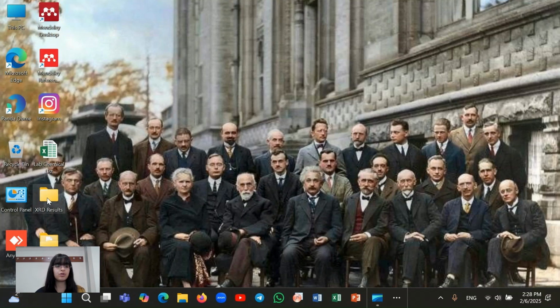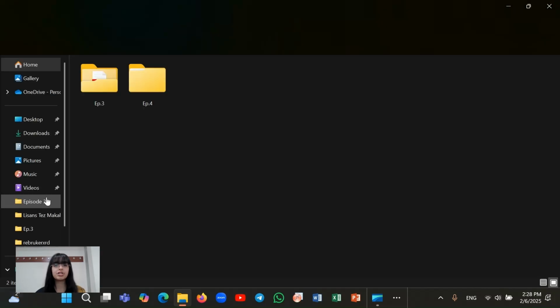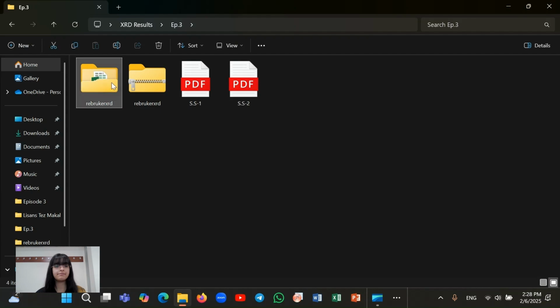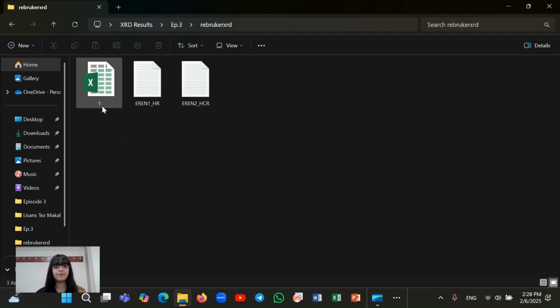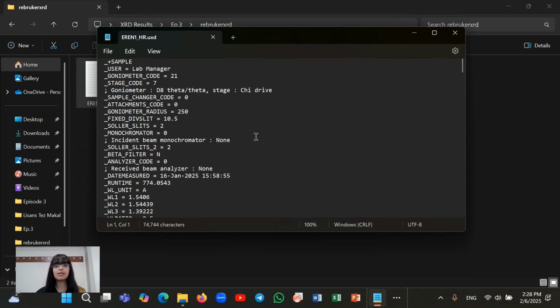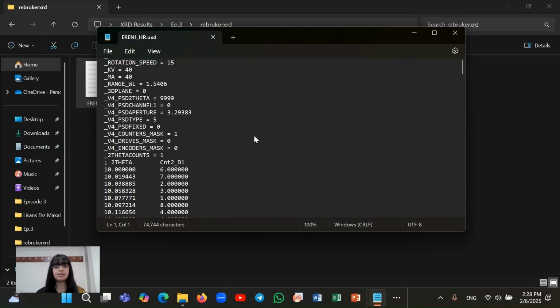Now I want to show you how we can draw the diagram by using the OriginLab program. So here we have the raw data. Let me remove this file one. Here we have the raw data of our XRD analysis results. So I just want to open one of them. Here, my PC opened the raw data in Notepad format.